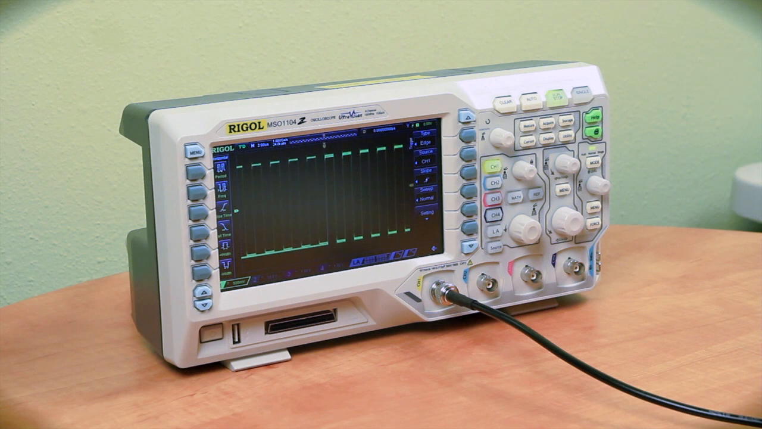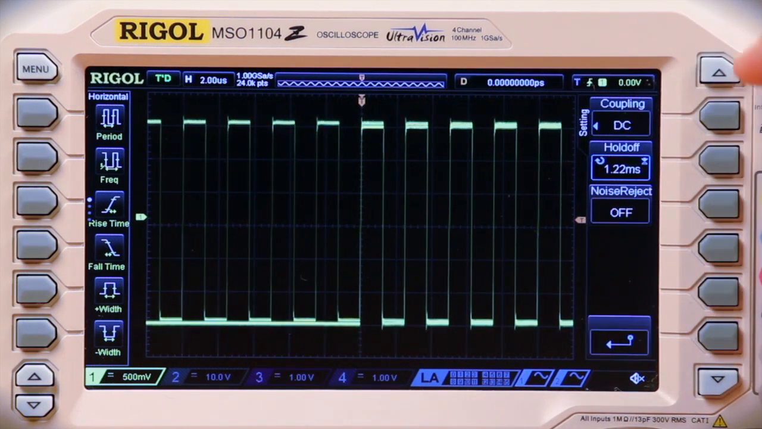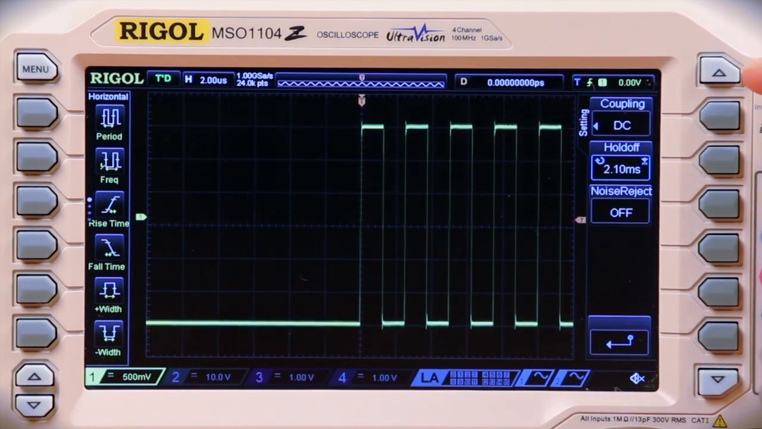First, trigger hold-off is a setting used with many of our trigger types. This sets the minimum time between two triggers. This is used to make sure the instrument doesn't trigger on an unwanted signal between the trigger events we want to capture. Here we are looking at a series of pulses. We can use the trigger hold-off to make certain we only trigger on the first pulse.